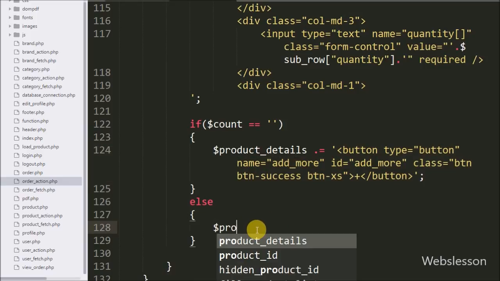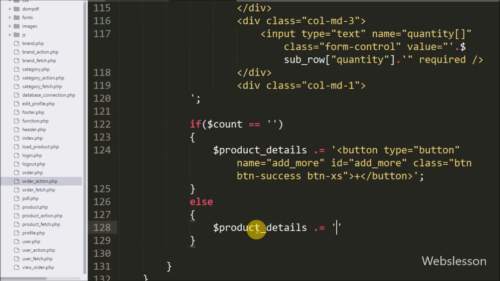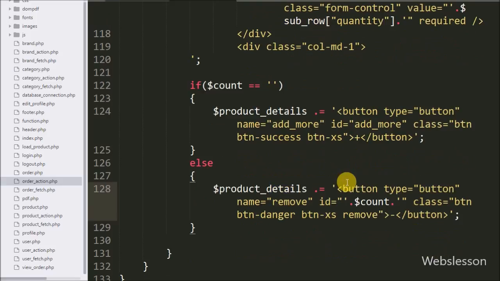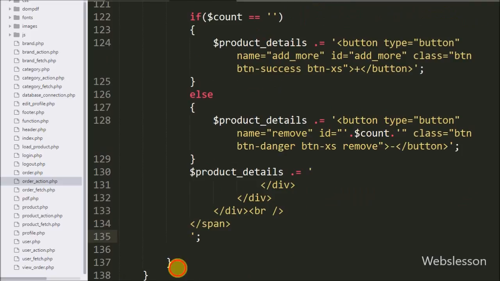By clicking on this button, the user can add one more product row to add a new product into the order. But suppose the above condition is false, then it will execute the else block, and under this we have $product details variable, and in this we have appended HTML code like a button tag with attribute type is equal to button, name is equal to remove, id is equal to the dynamic value of the count variable. By clicking on this button, the user can remove particular product details from the order.